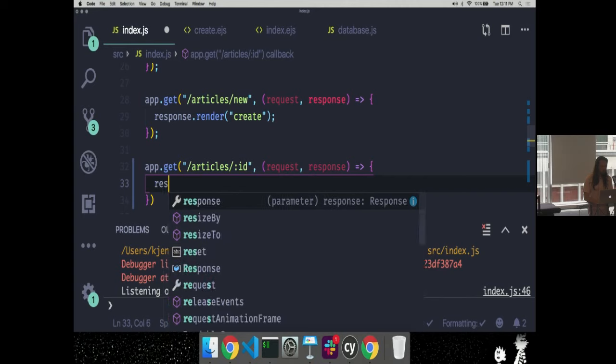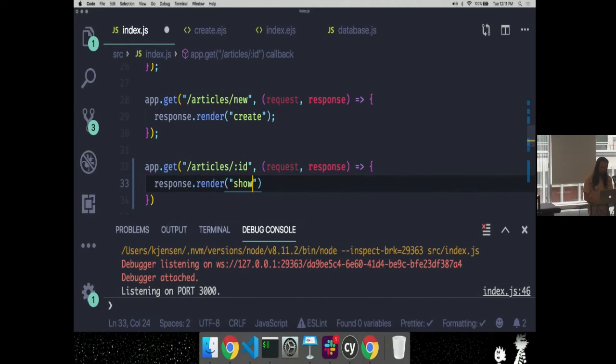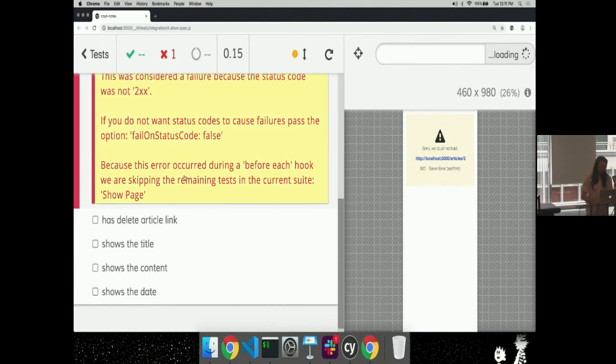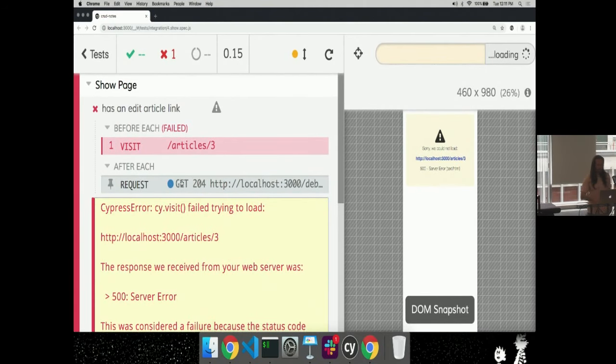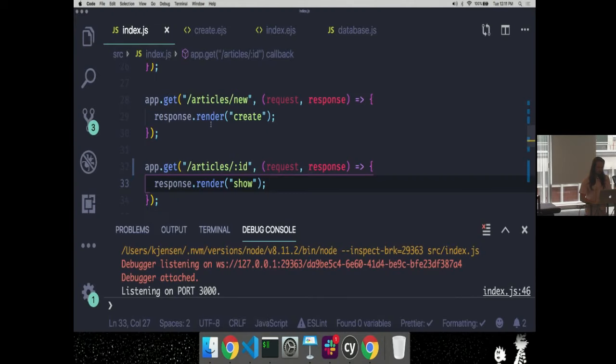So what I need to do is response.render the show page, and I'll rerun my tests. Okay, so it doesn't work yet. Has an edit article link.